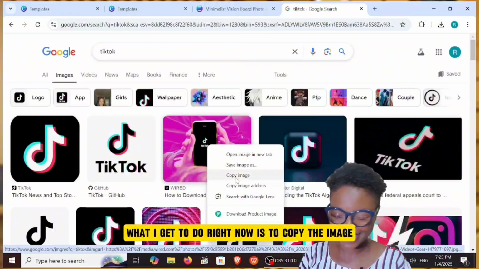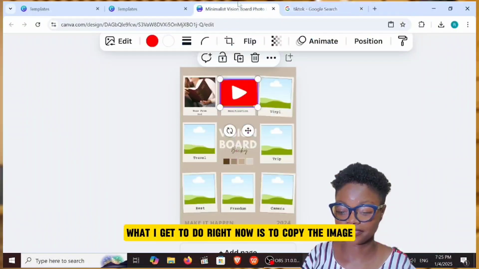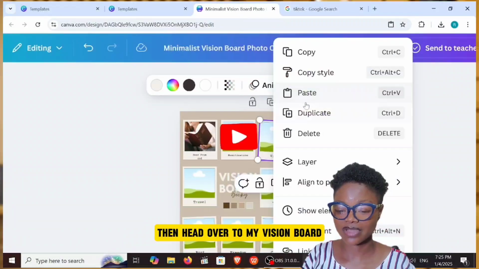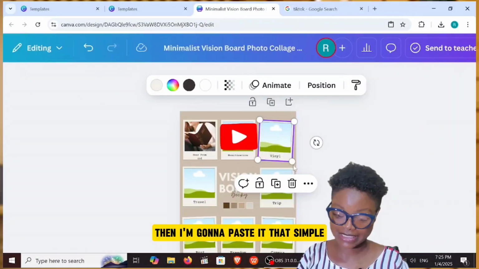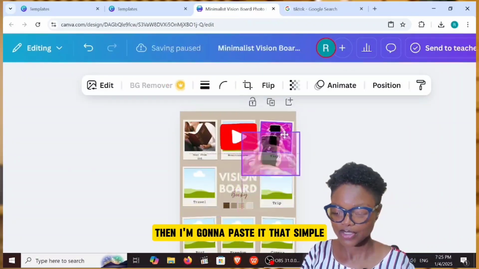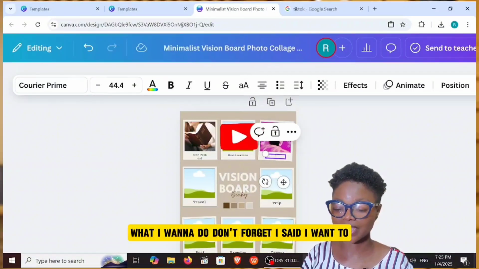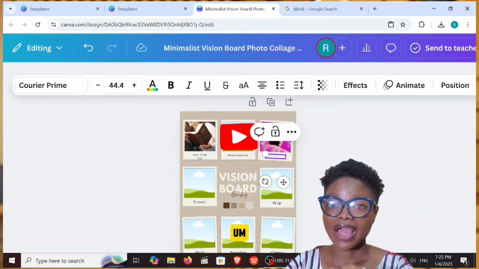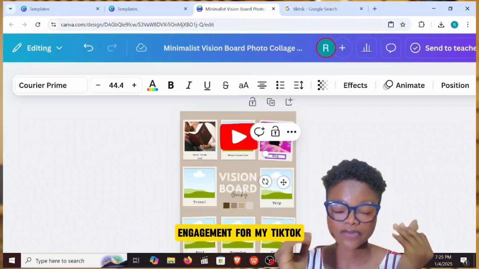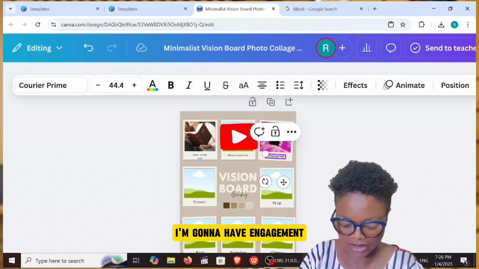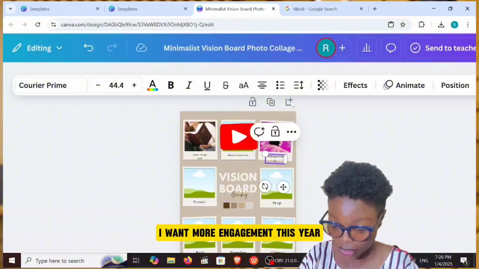So what I'm going to do right now is to copy the image, then head over to my vision board. Then I'm going to paste it. It's that simple. When I paste it, I can as well drag it in. Don't forget I said I want engagement for my TikTok. So I'm going to add engagement. I want more engagement this year.